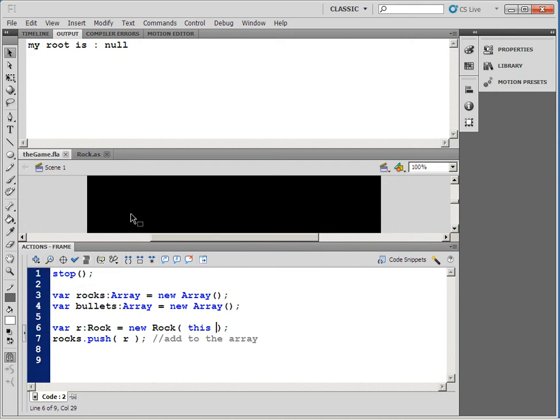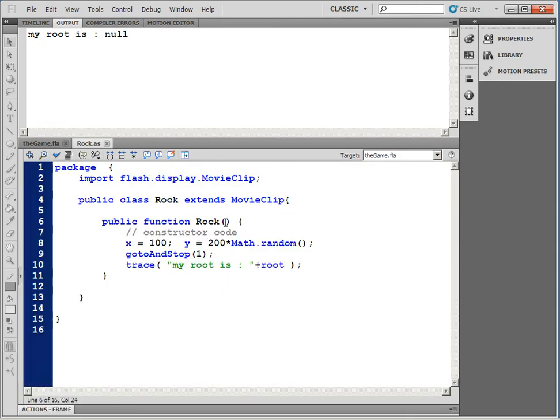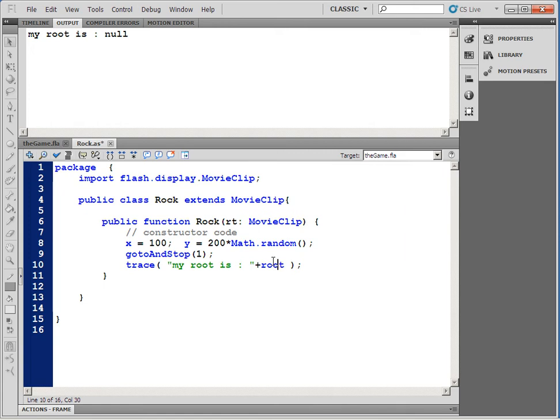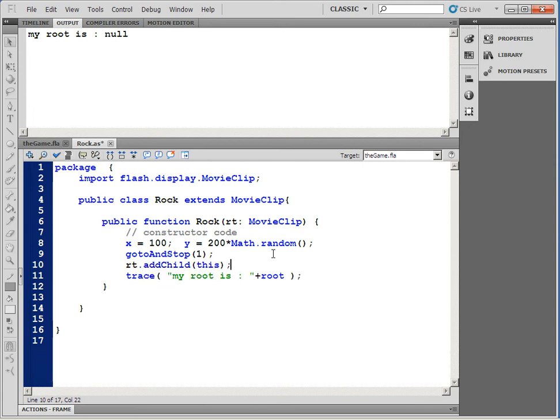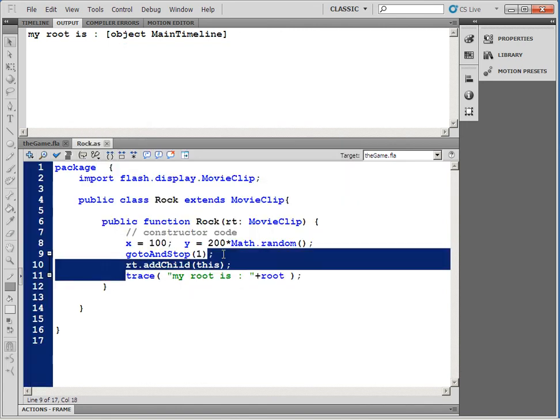So that then the rock could have his hands on the root, could add himself there. Now, that just means that you would have to accept a parameter. I'm sure my syntax is going to be wrong, so don't laugh when I get an error. And then I could say, when I'm being born, I could take that thing and instruct him to add myself onto there. Beautiful. And now notice he's on the screen. And now in the constructor, I actually am able to talk about a root.